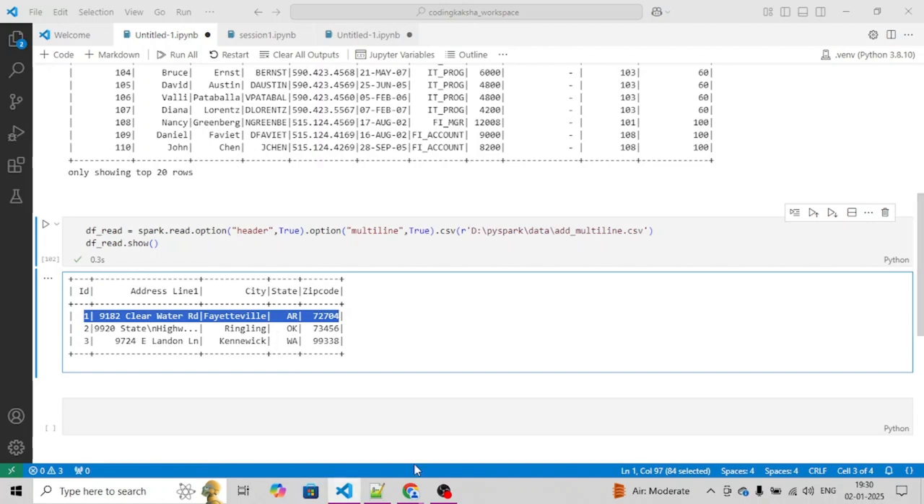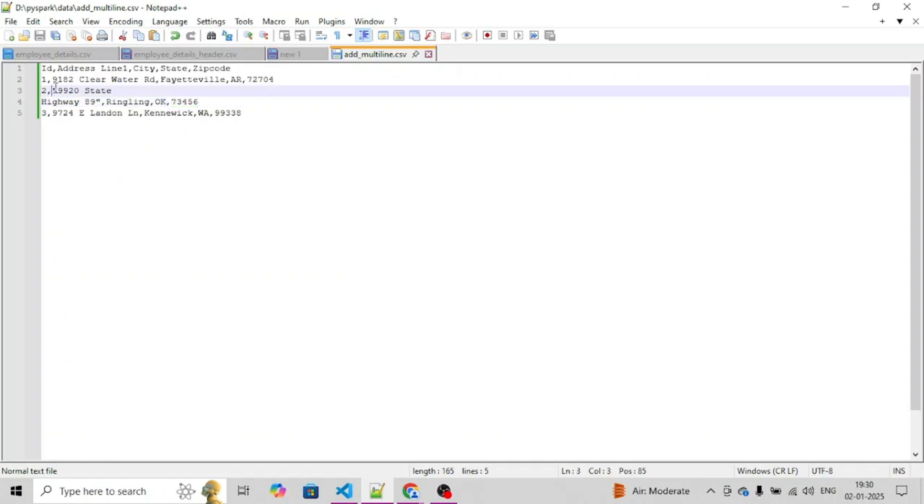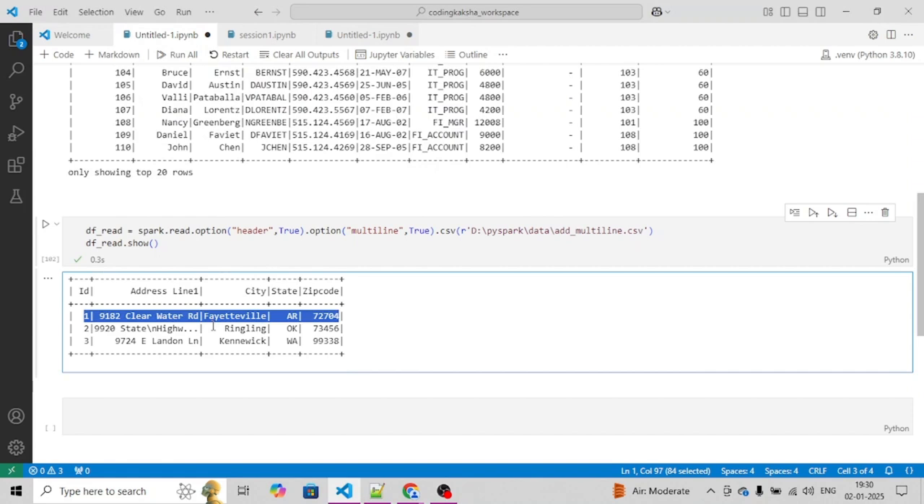Sometimes you might encounter an issue that a quote qualifier is not mentioned. During that time there will be some quote qualifier. If you get a file with multi-line values, you will get some quote qualifier, for example a double quote. If it is a double quote, it is automatically understood by the PySpark framework.